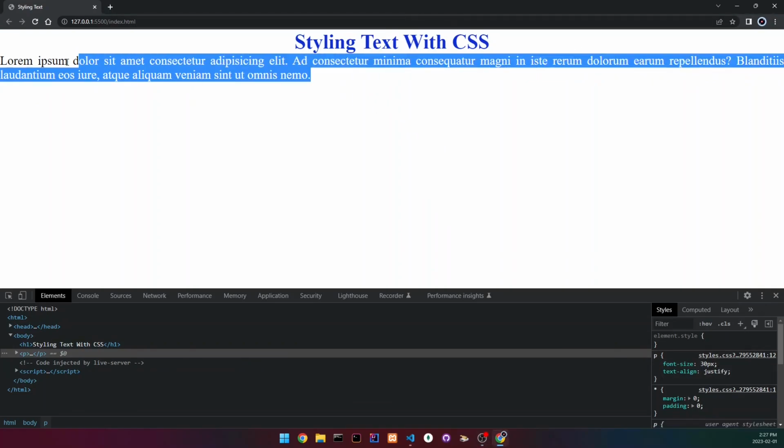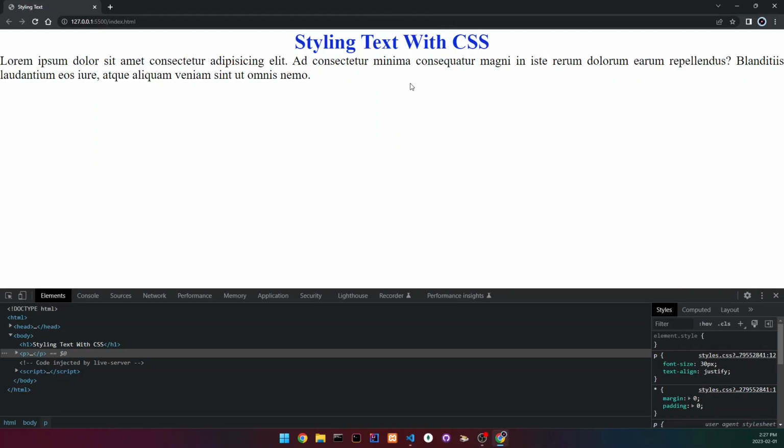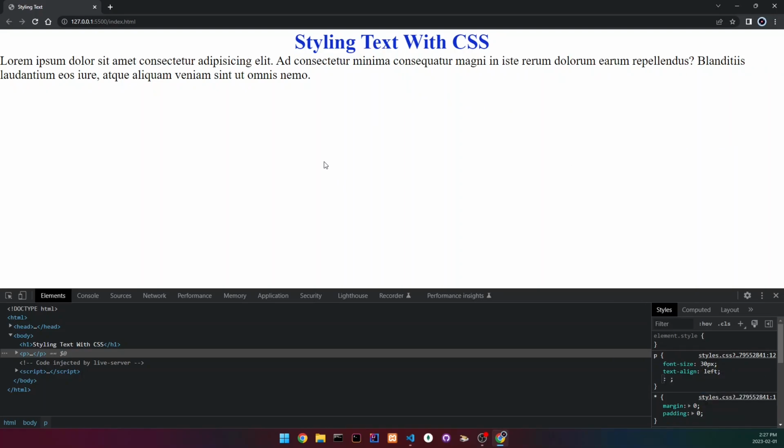So this is justify, and it looks basically the same as left, but it isn't. If we set this back to left, you're going to see that it's not the same. You're going to see that the spaces aren't equal, and it's a bit different.